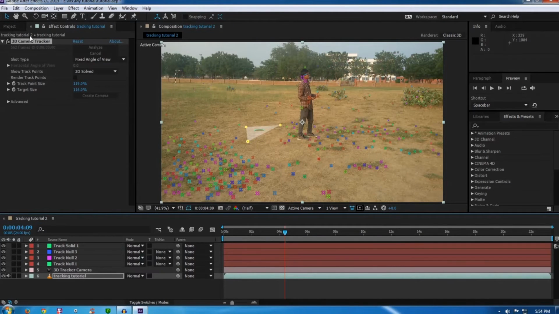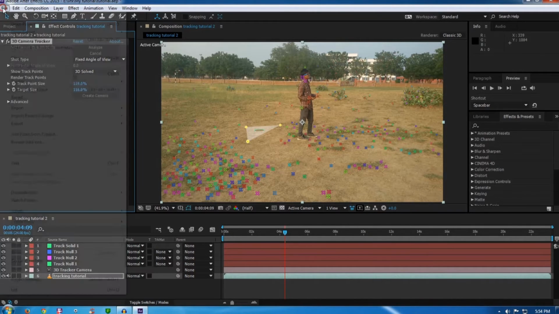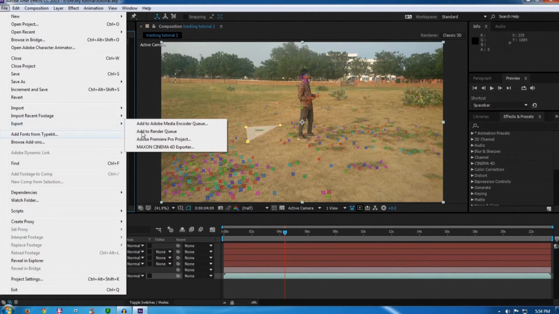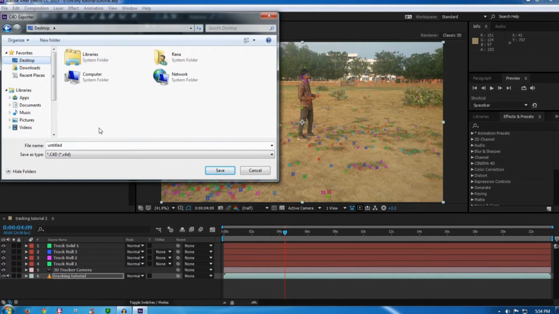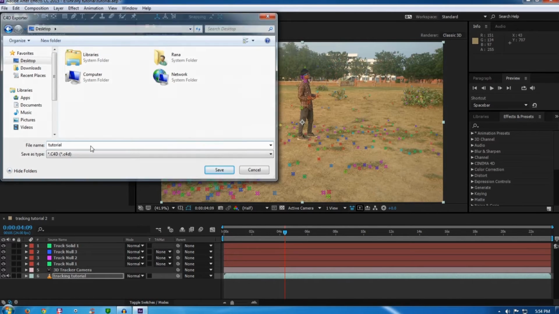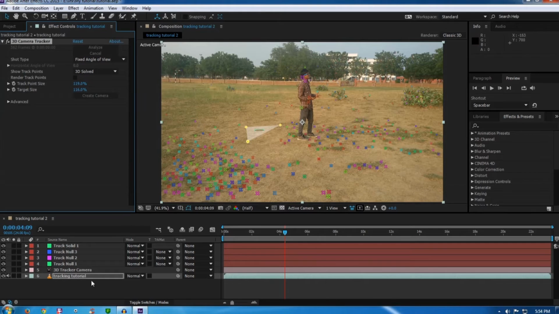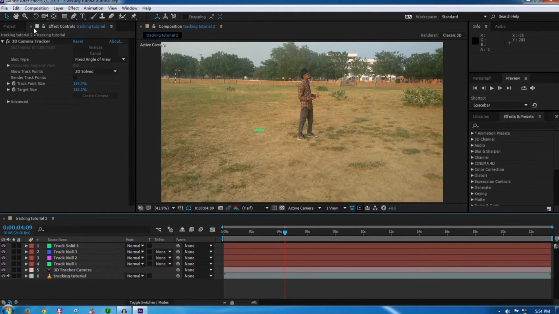So let's send the information to Cinema 4D. To do that, go to File, Export, Maxon Cinema 4D Exporter. I'm going to put this on the desktop and name it Tutorial Real. Okay. So let's jump into our Cinema 4D.